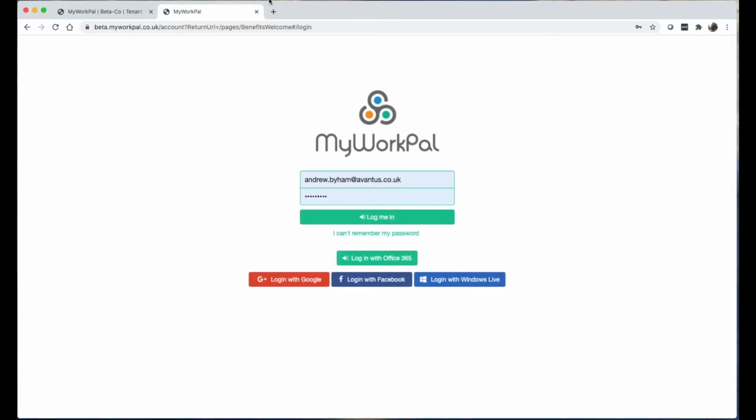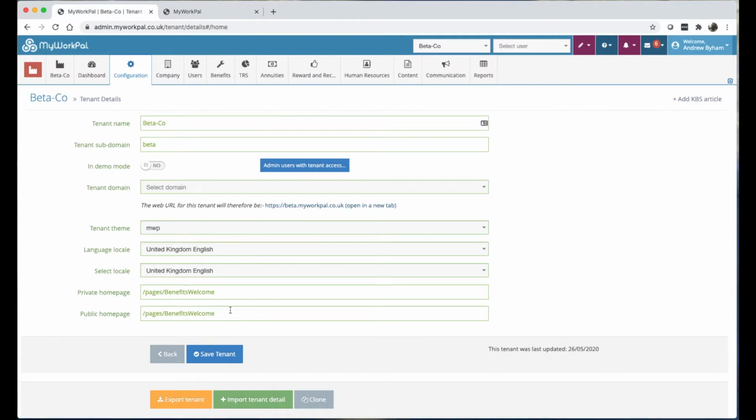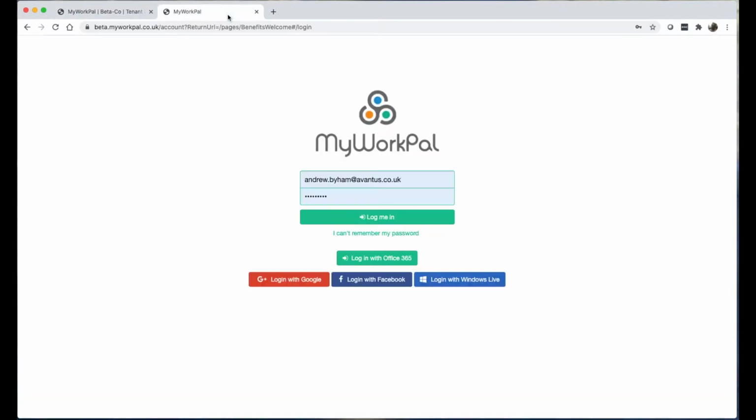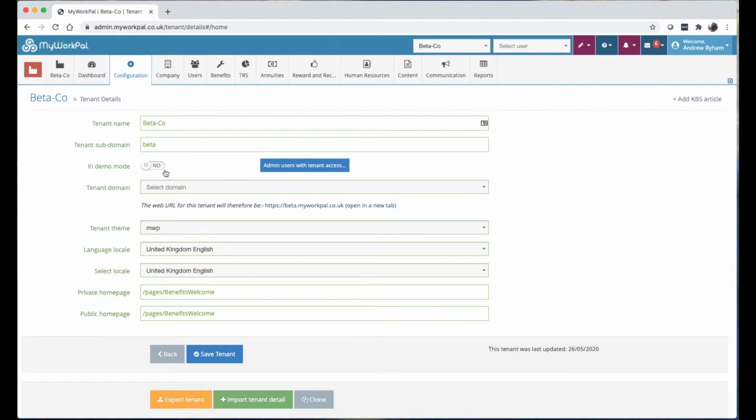I'm not logged in, so it's going to take me to the home page. I'll close that down. So we've got, is it in demo mode? No, it's not. This can show me which role-based admins have access to this tenant. So you are creating administrators, HR administrators, or admins within your own company to manage tenants, and this gives you a list of all of the role-based administrators who have access or who will manage this tenant.